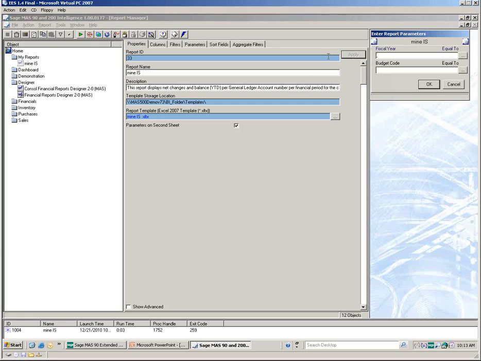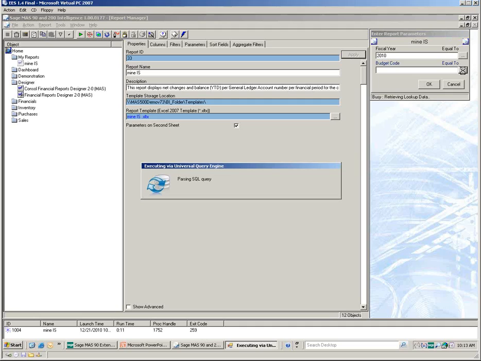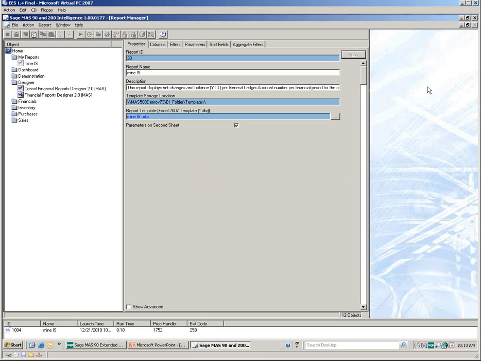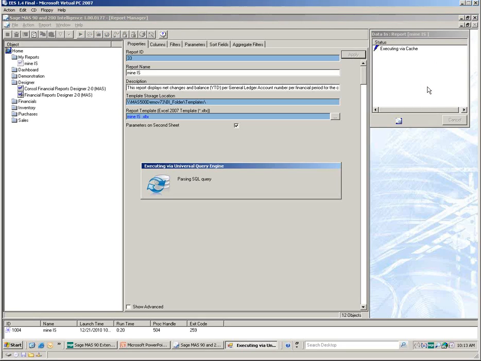So we talked about parameters. Again, we saw this in the last demonstration, but all the parameters can be defined, a limited amount, whatever you need. It does go back to the original MAS table. We're just going to do our data for 2010 and the original budget.